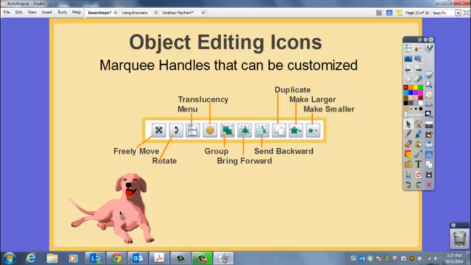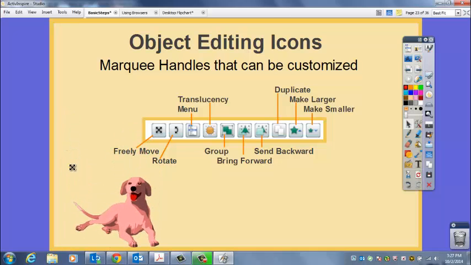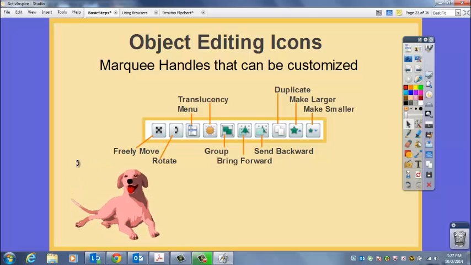Alright, once you create an object or copy an object on here, if you click on the object, you get all of these little icons up here. The nice thing is if you hover over these, they will tell you what they are. So this one allows you to move your object. This one would allow you to rotate your object. Okay.